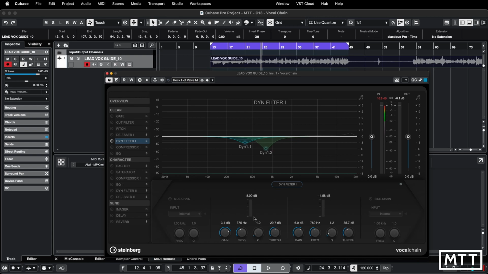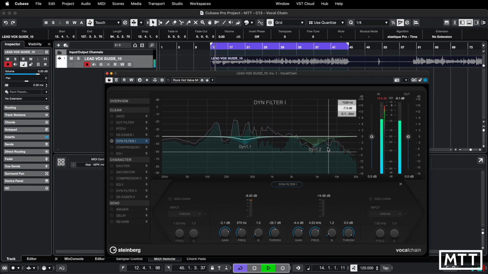So dynamic filtering. So this is effectively the EQ from frequency. So this is a dynamically controlled EQ. We've only got cut available to us. So let's move one of these out of the way and just turn the threshold so it's not doing anything. So we're just going to concentrate on this one. We're going to move this up to here. And we can control the gain, i.e. how much it's going to cut eventually. And then the threshold in particular.